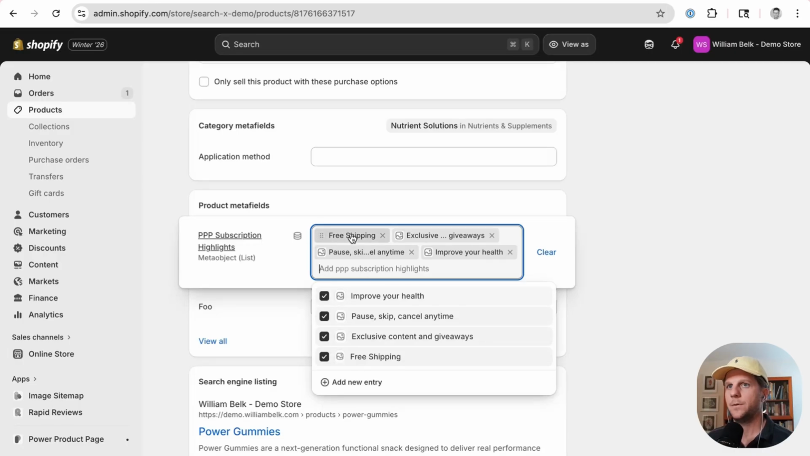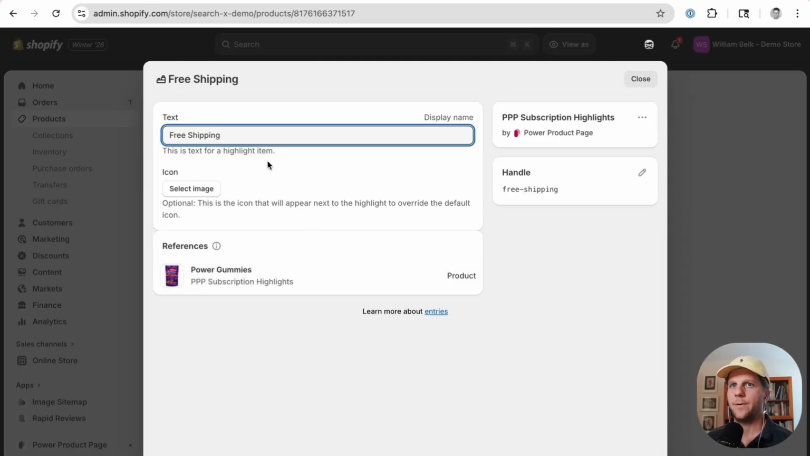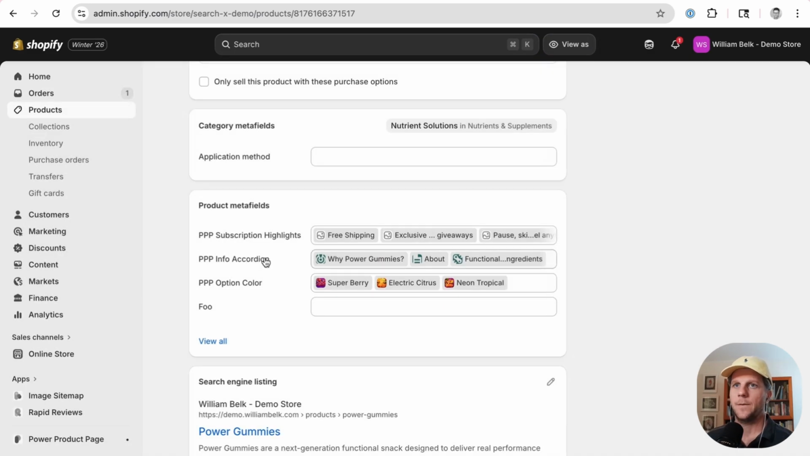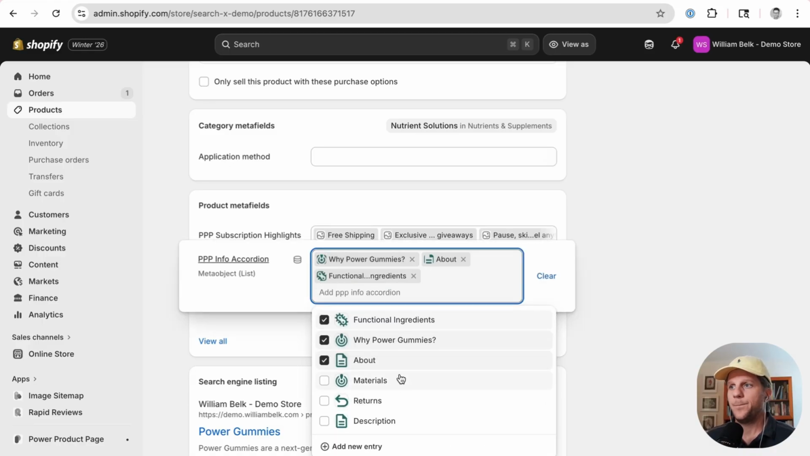So if we look at this meta field, click here, edit. So we have free shipping. We could change the icon if we wanted to, change the text, very simple. And that's predefined, and you can see that it was created by Power Product Page. You can see the name of the meta object. And then we also have our information accordion for the product page. So when you add these, you could add these per product, and then you can also override or add. So you can either override or add additional entries for each variant.